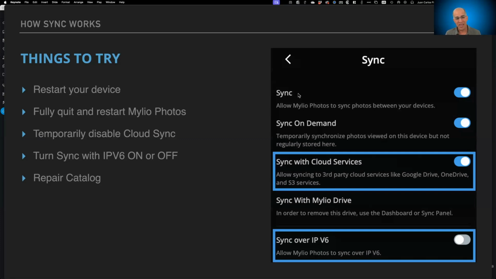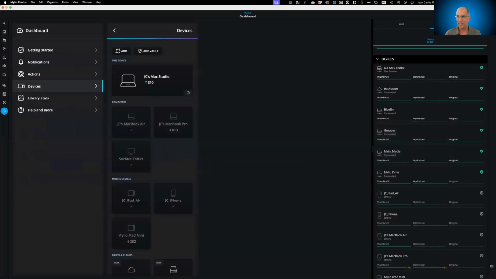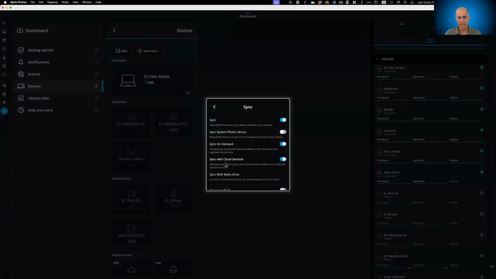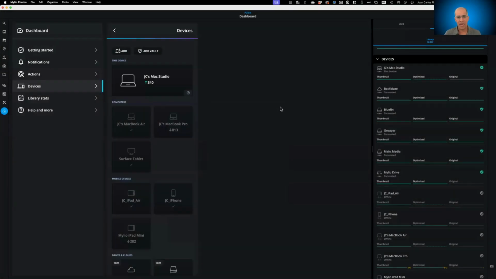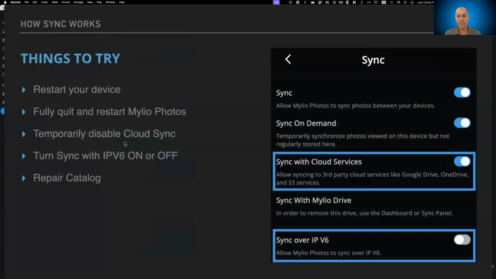You can temporarily disable cloud sync. So if you go here to your sync settings, I mentioned this before, and go to sync, syncing with cloud services is one of the options. Sometimes turning that off temporarily will help you resume syncing, and you can turn it back on later. Mylio tends to prioritize syncing to a cloud device versus syncing locally. So sometimes turning that off will help.